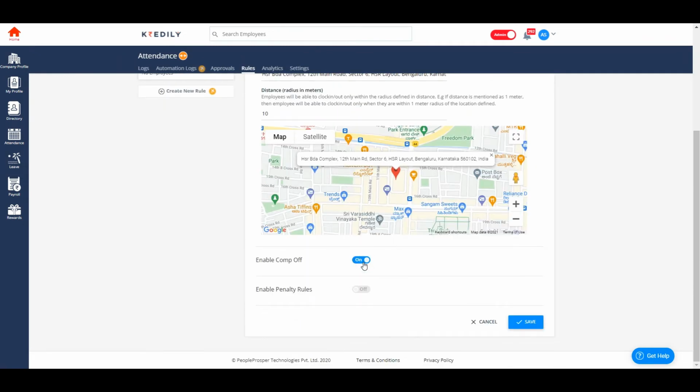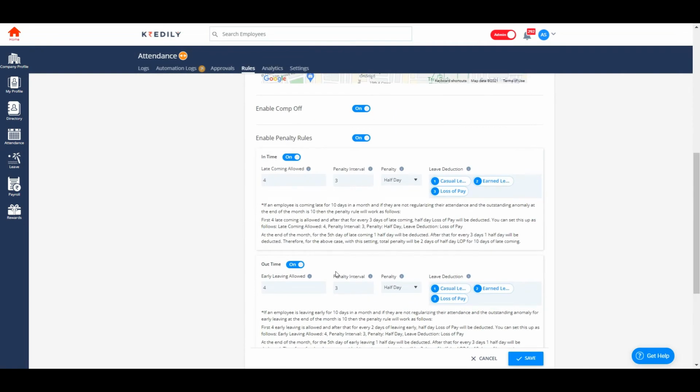You can also enable comp off, which will credit an extra leave when your employees work on their weekly off or on a holiday. Now, one of the most important things in attendance tracking is the penalty deduction. This will help you deduct leaves or loss of pay for latecomers and early goers. For example, in this case, I am adding the maximum late coming days as 4. That means my employees can come late for 4 days in a month without getting any penalty implied. And after that, there will be a deduction of half a day casual leave, earned leave, or loss of pay.